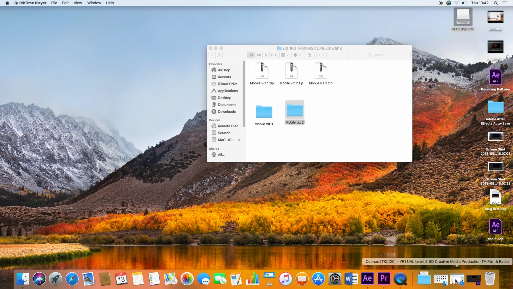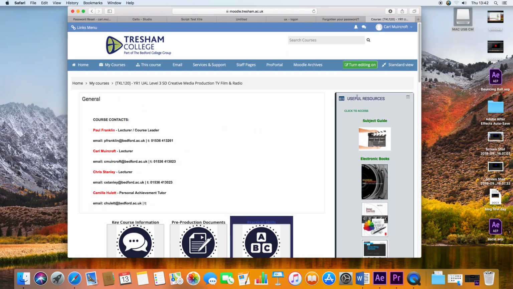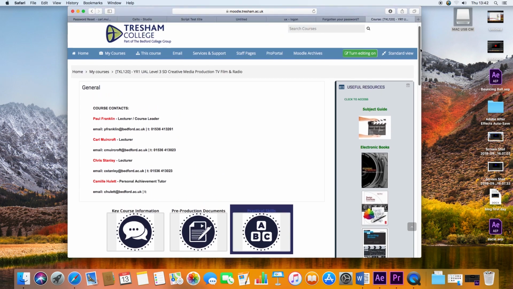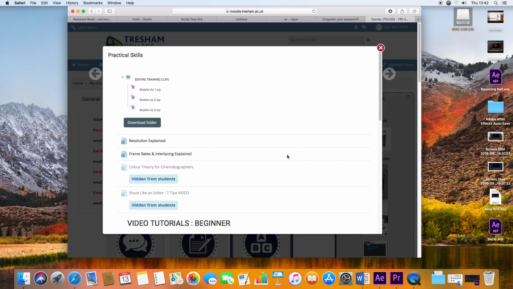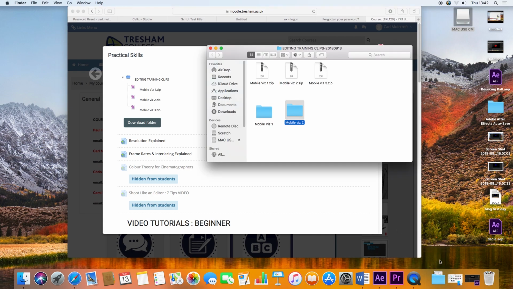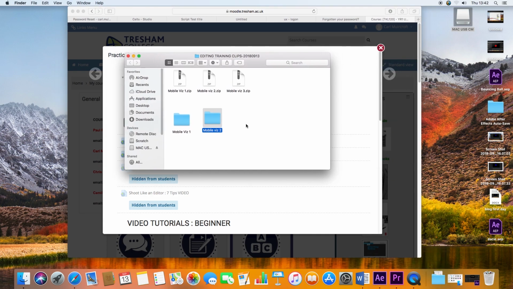Okay, before you do anything, what you're going to want to do is download the files that will help you do that. So find on Moodle, if you have access to Moodle, find the practical skills folder, and in there you'll be able to find the editing training clips. I want you to click download to download those files. Once you've done that, that will go over into your downloads folder, go into there and find the editing training clips folder. Now you'll find them all like this, okay?